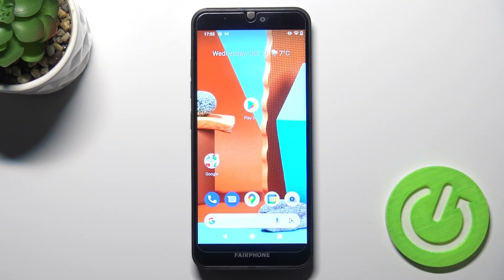Welcome! Today in front of me is the Fairphone 3, and I'll show you how to adjust the ringtone volume.